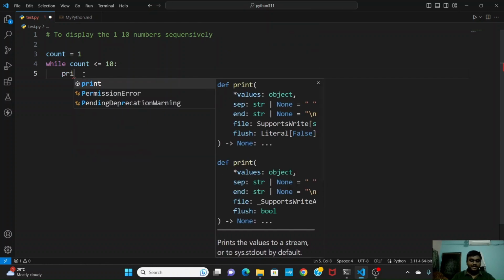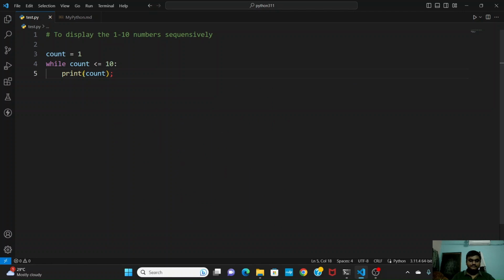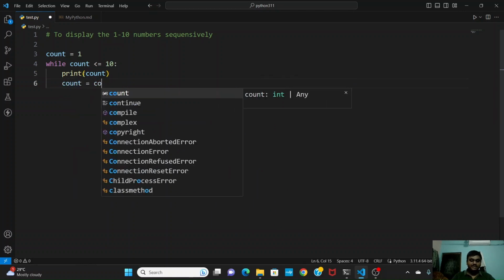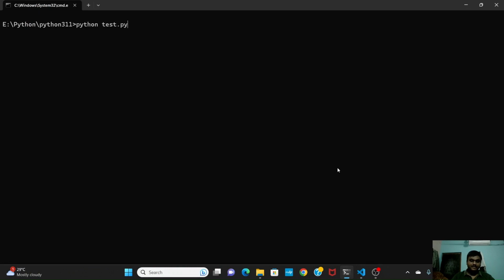If you make print of count, we are going to increment the count also. Count is equals to count plus 1, or we can take simply count plus equals to 1 also. Try to execute this one. We got 1, 2, 3, 4, 5, 6, 7, 8, 9, 10.